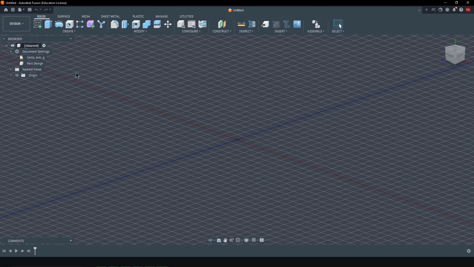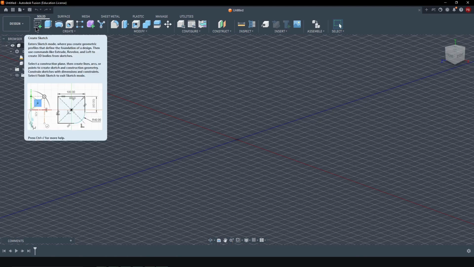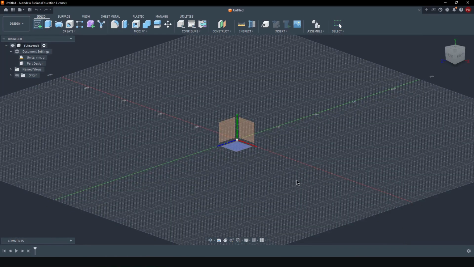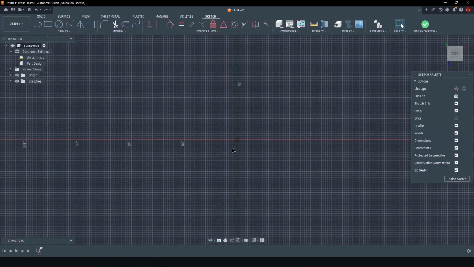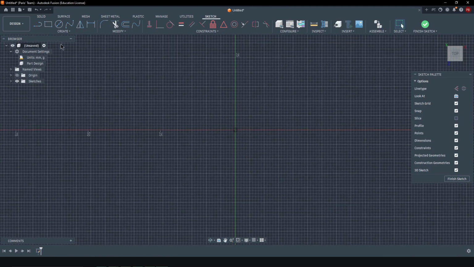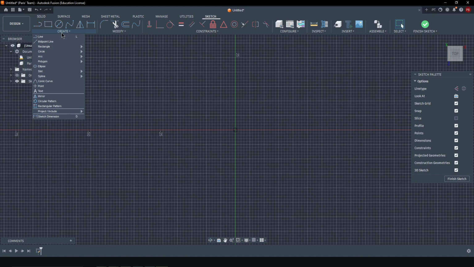To sketch a circle, click on Create Sketch. Then, we will click on the plane that we would like to sketch in. In this case, let us select the XZ plane. To create a circle, on the top left, we have the Create menu. Here, we can create rectangles, circles, arcs, polygons, etc. And we can also define the dimensions of our shape.